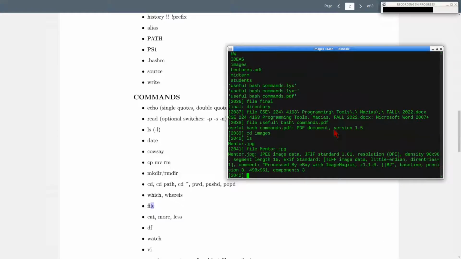If I say file, the name of this, it tells me it's a JPEG and it's 96 by 96 and all this stuff. So it's a general command that will give you some information about what's going on in a file, what kind of file it is, some basic information, and so on.